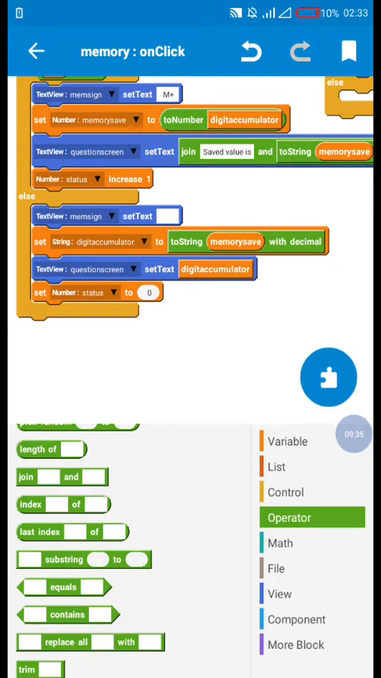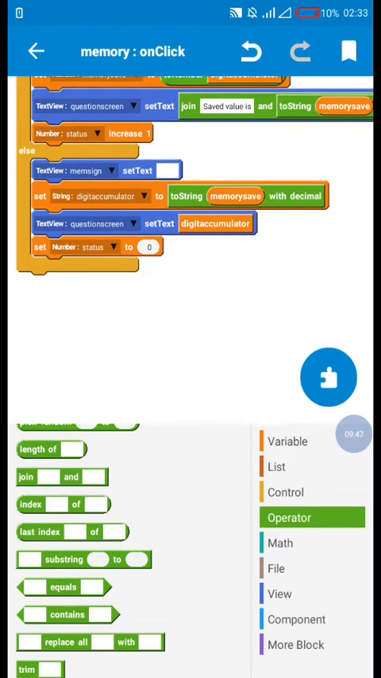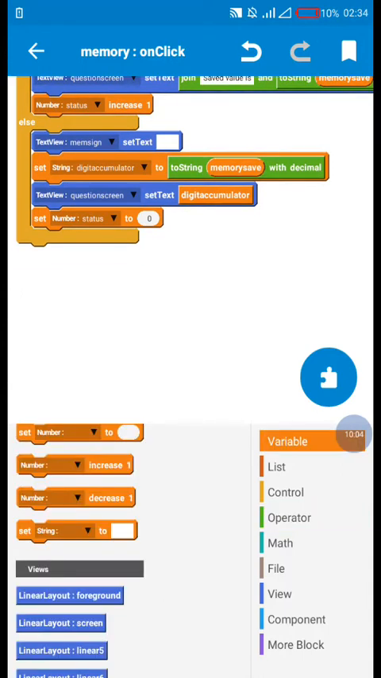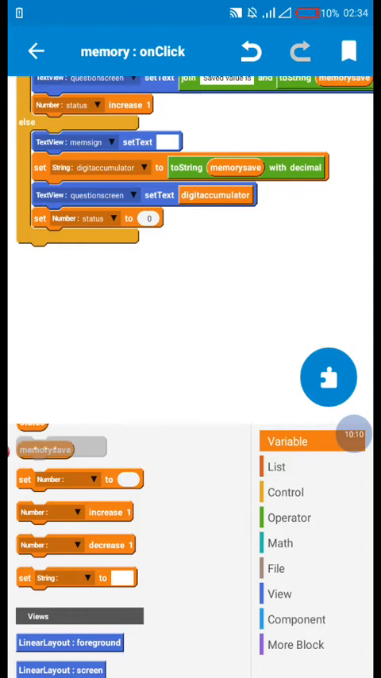So this else function, what it does is that it first sets the mem sign to empty, so it doesn't show anything. Then it sets the digit accumulator to the value that is in the memory save. That is, it takes the value from the memory save and saves that into the digit accumulator. One more thing I must do is that I need to clear the memory save at this stage. Though this may not be very important, let's do that.